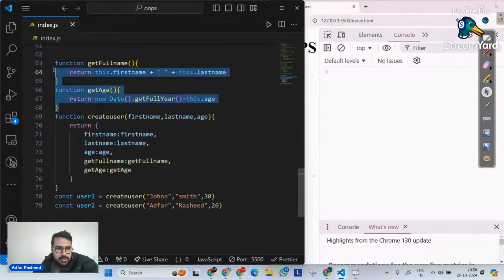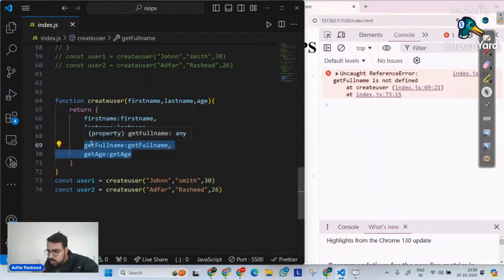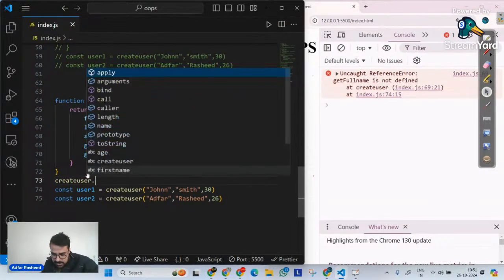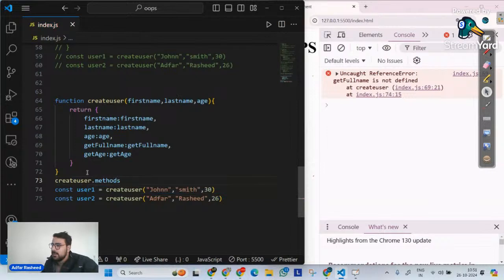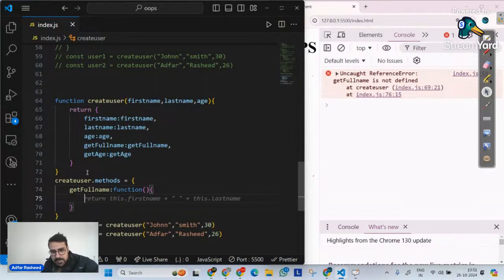Okay, let me remove these two functions, because they did solve my problem, but they created another mess. Now, instead of directly storing these two methods here, what I will do is simply tell the createUser object that I have: create a key called methods, and those methods will themselves be an object. I will put a function in it which is called getFullName, and this is the logic in it.